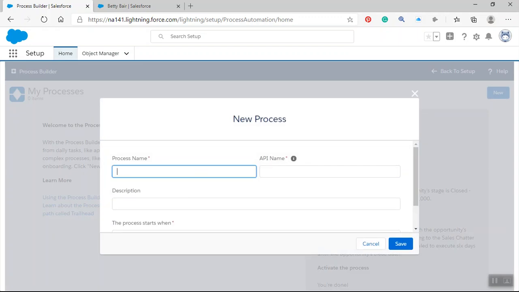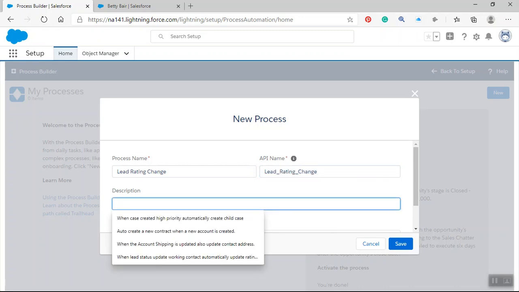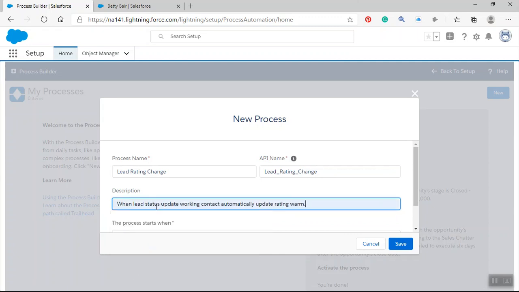Now we're going to name this process lead rating change. Then we're going to put the description in here. Here you go, it's already written. So when a lead status is updated to working contact, automatically update the rating to warm.